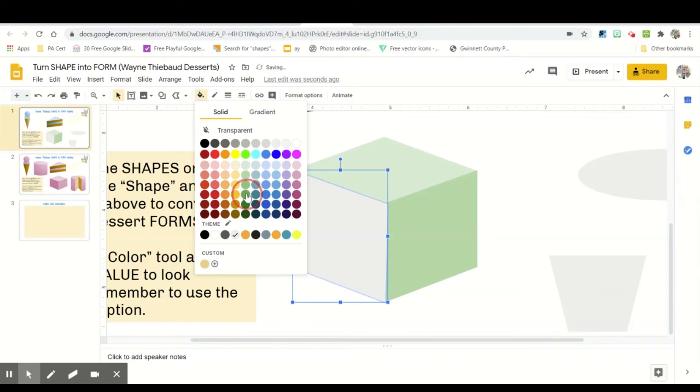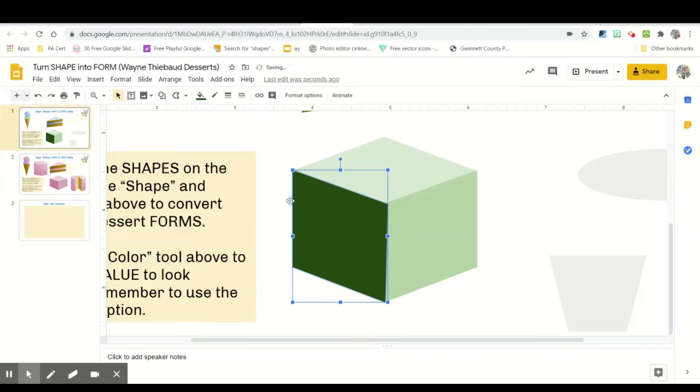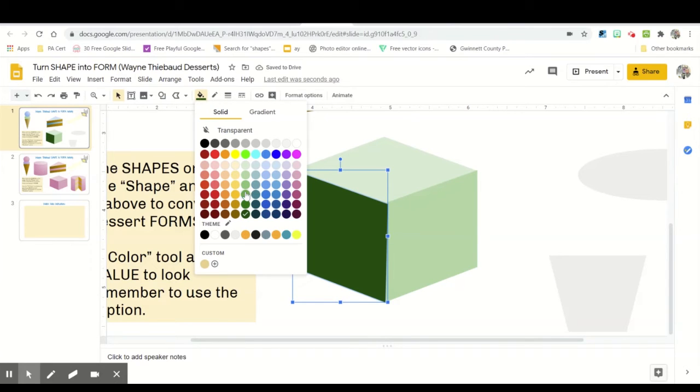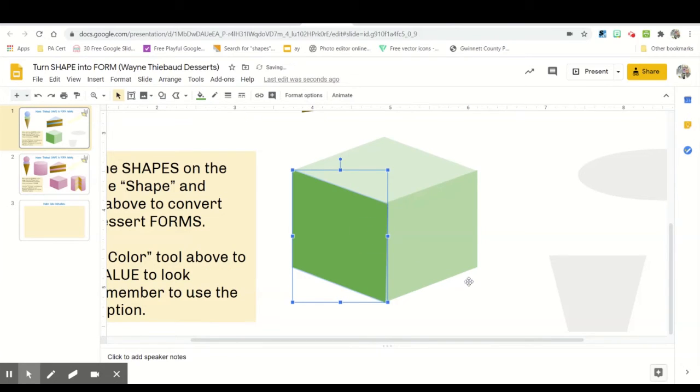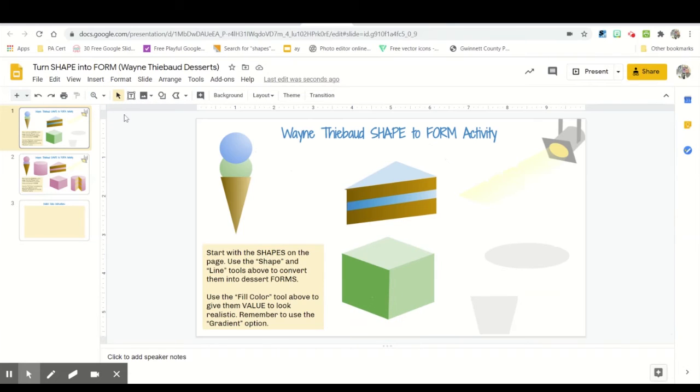I might even make it this dark. Maybe, let's see how it looks if I go this dark. That might be a little too much, so let's just go for that one. All right, let's click out and see what it looks like. Again, it's not perfect. Some things aren't exactly in place, but it's okay. Let's zoom to fit. And now we have a 3D square cake, a 3D triangle slice, and a 3D ice cream cone. Now, let's make a round cake.